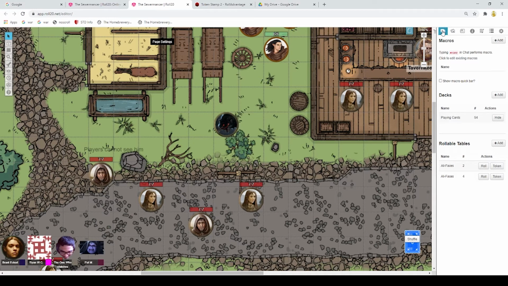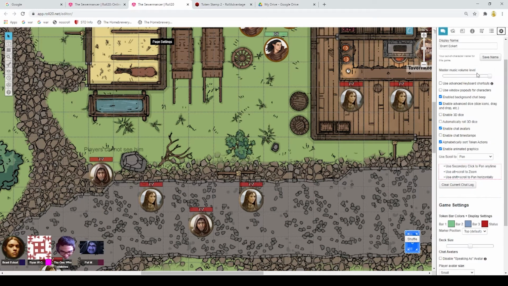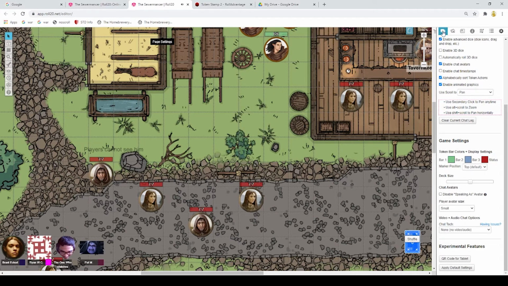Nonetheless, Alley is not a horrible monster wolf man, so we'll get rid of this token for a little bit. Now we will move on to the last section, which is My Settings. This allows you to adjust various technical aspects of your Roll20.